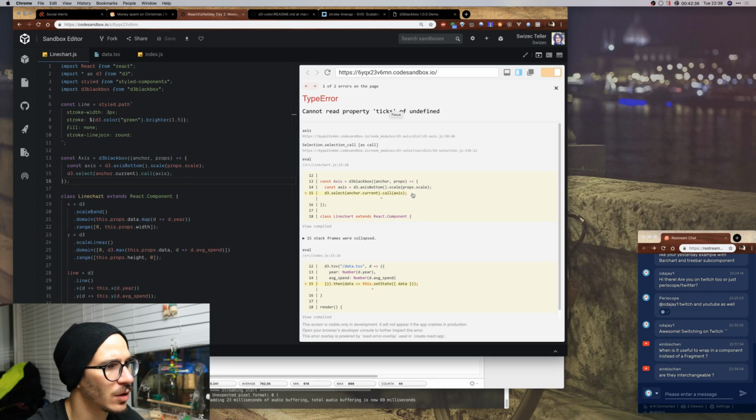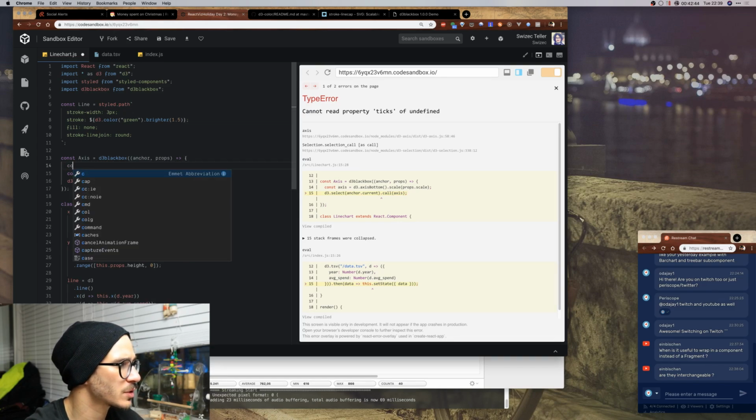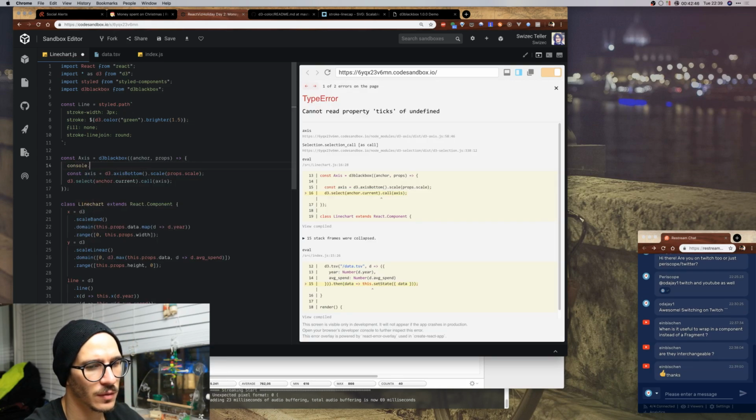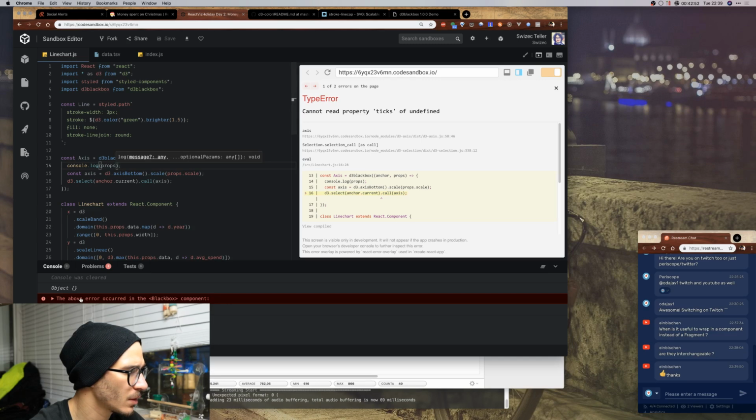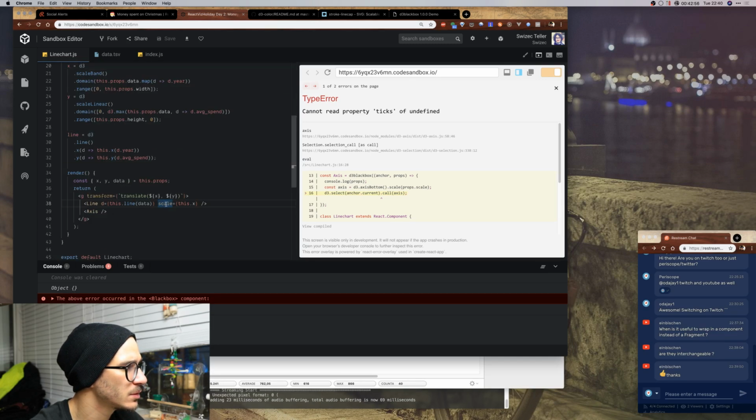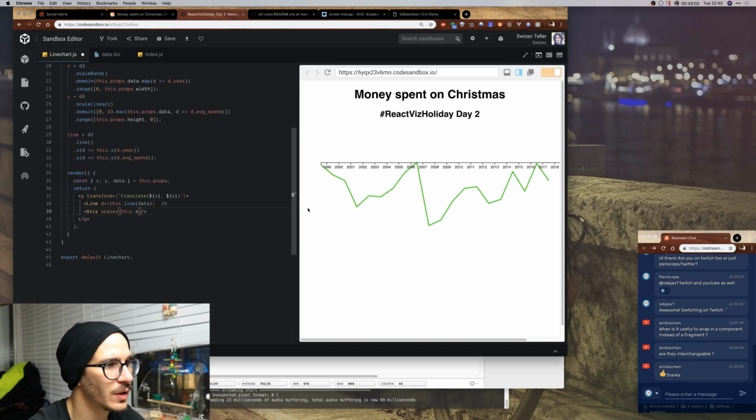Anchor current call axis props of undefined, so ticks of undefined. Am I getting props? Console log of props. Let's see what shows up. Aha, props are empty. Oh, because I added them to the wrong component. Ha! There we go. Now a wild axis shows up.